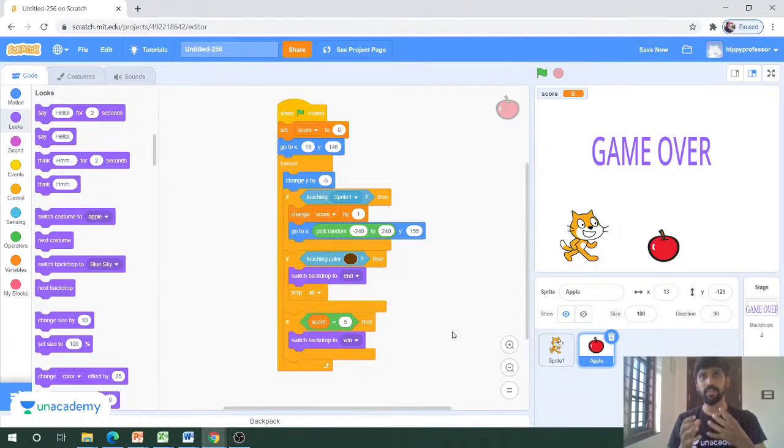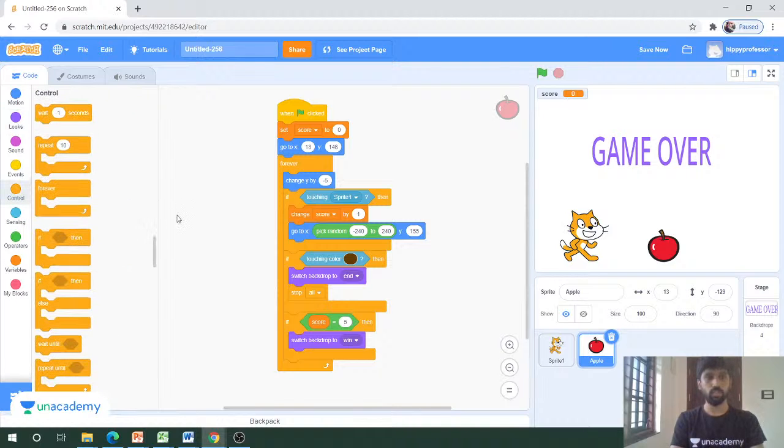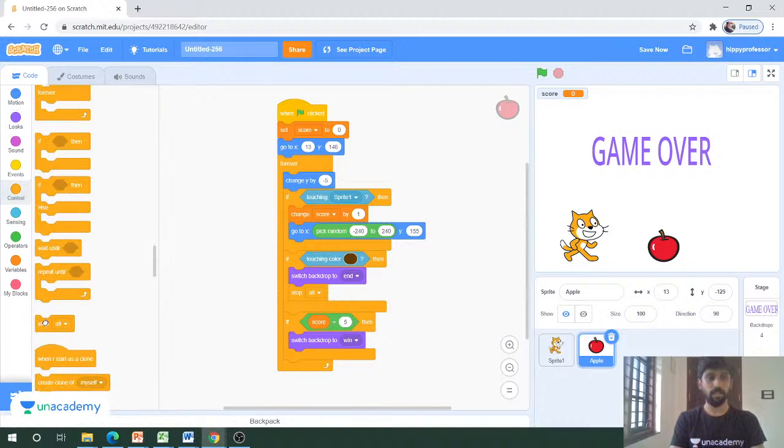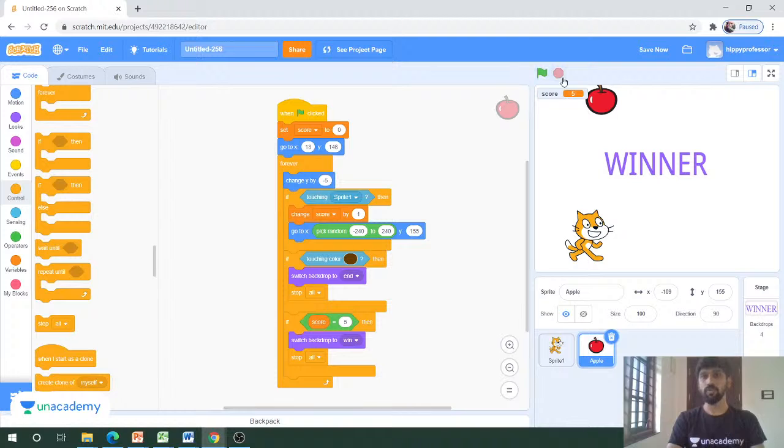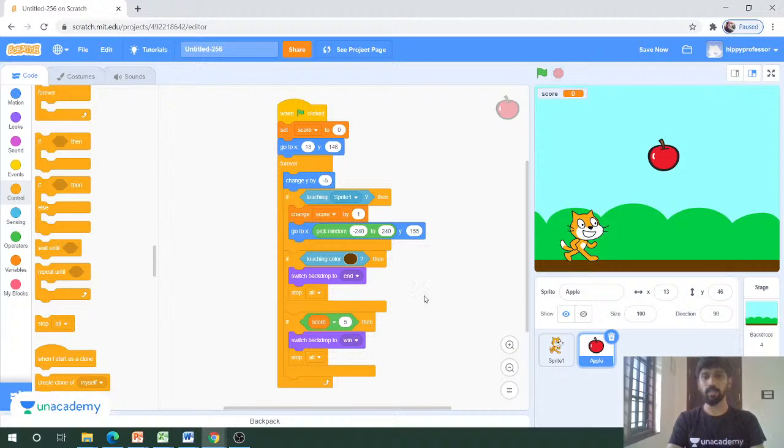Which means if we catch the 5 apples, then we will be the winner, and this winner screen will be printed, and we have to stop the game at that particular point. So we just used the end screen and the winner screen also. If I click on the flag, you can see that the apple will come down. So I will catch 5 apples. 4. Yes. So I'm the winner now. If I catch 5 apples, then the winner screen will be printed.